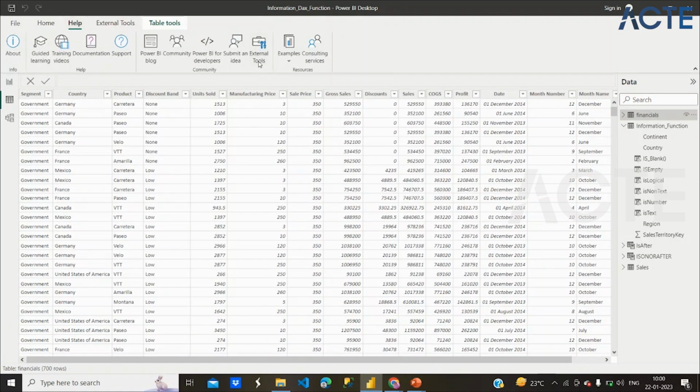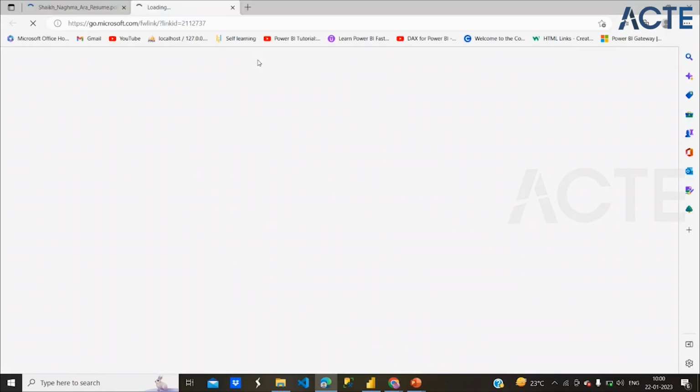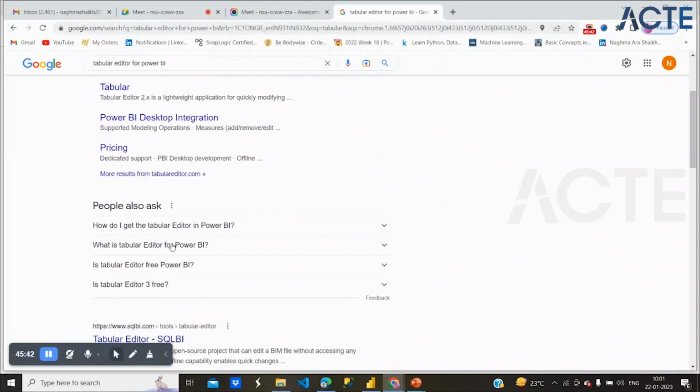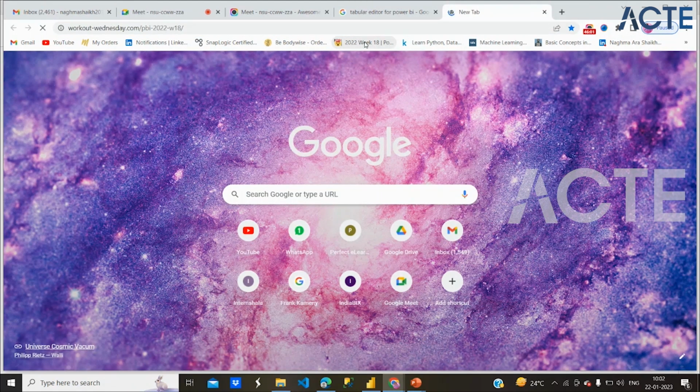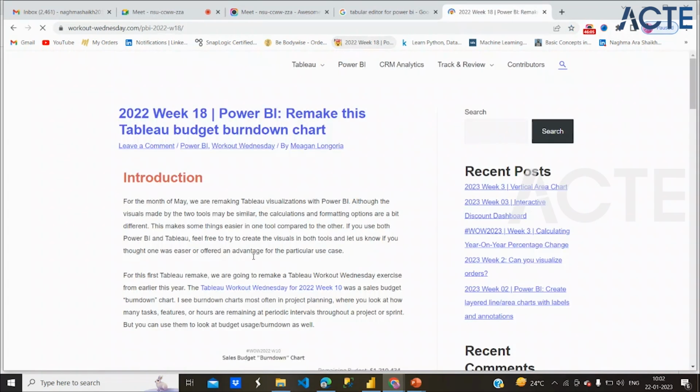Okay, so Tabular Editor is nothing but one of the external tools. So I have clicked on external tools. In Tabular Editor also you can create and use measures and create calculated columns. Okay, so I'll show you one site. I'm going to give you that task only from this site. So you have to use those selected measures and the selected values from there.